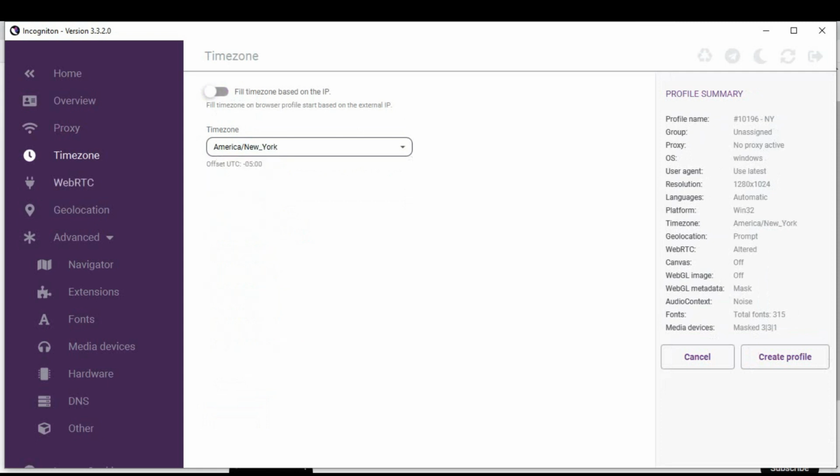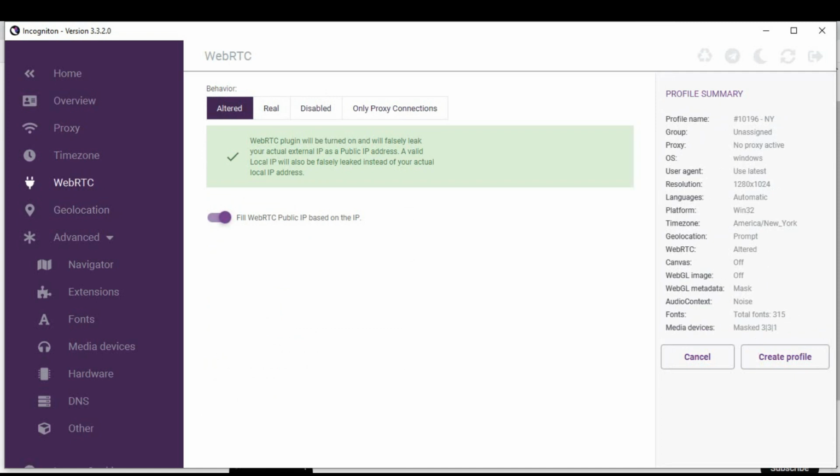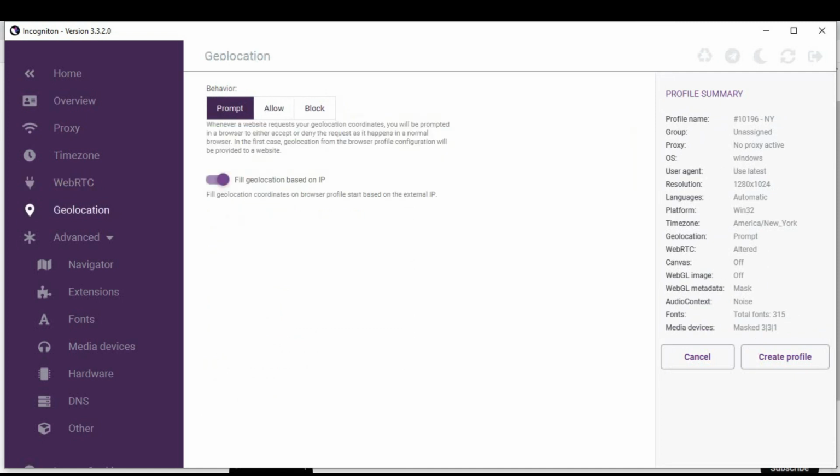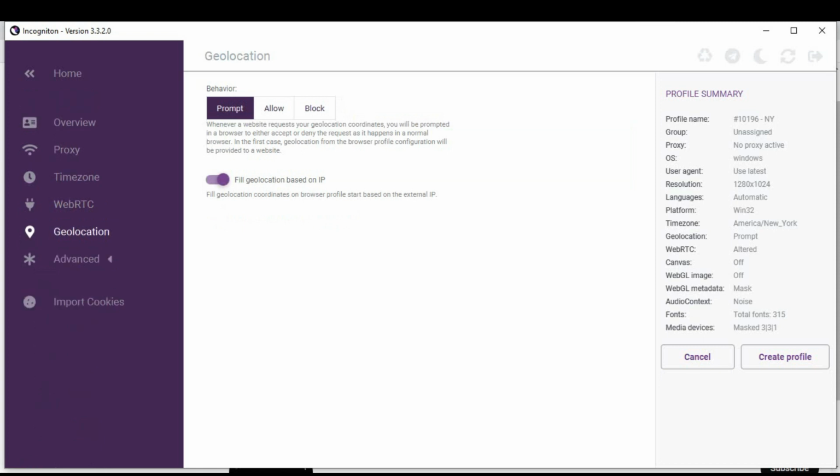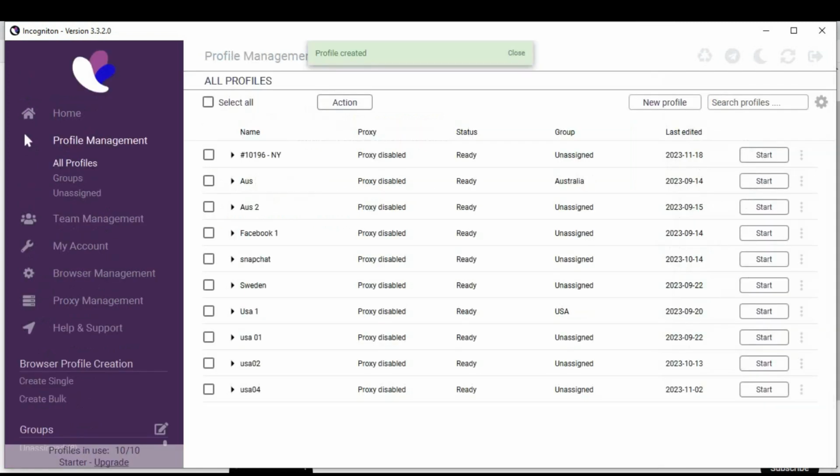All right. So WebRTC, it's already been done by them. Then geolocation. You don't have to do anything in that. And you also don't have to make any kind of changes over there. Just click on create. So we are done with the profile. So this is my profile. Click over there. Click on start.